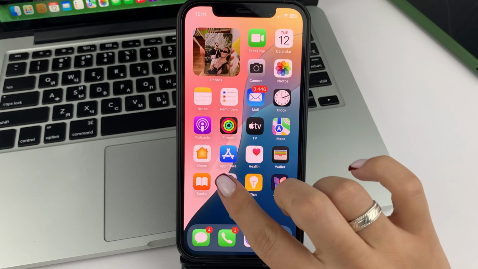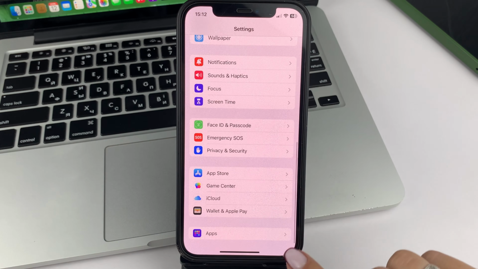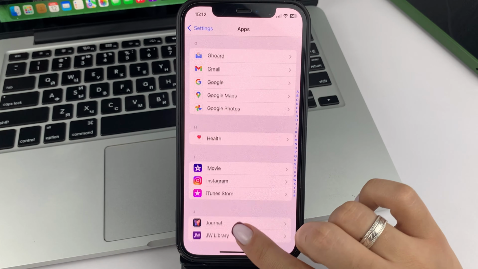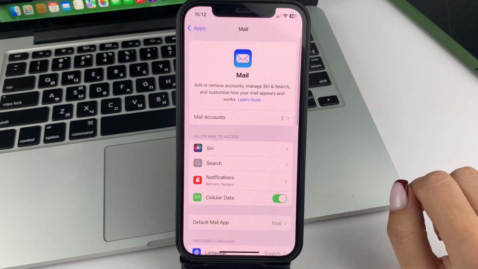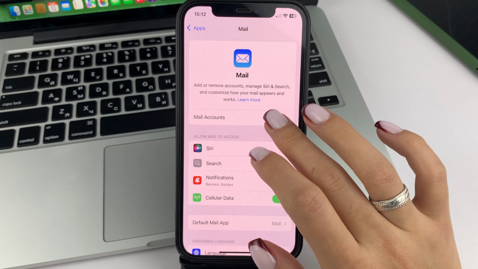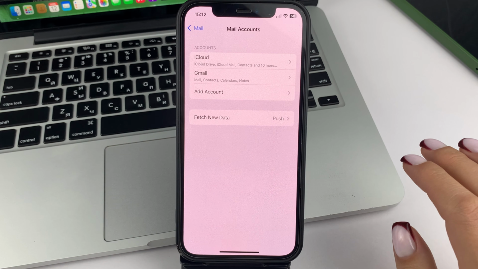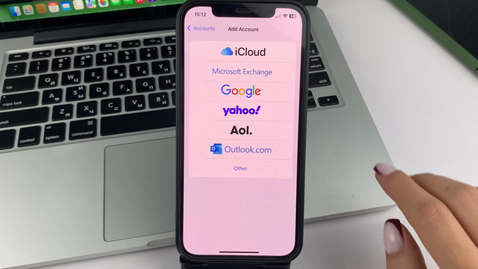Open the settings. After that, you need to scroll down and find the apps option. After that, also swipe down and find Mail. Click on it. Now you need to go to the Mail Accounts option. Next, friends, you need to select Add Account. After that, click on Google.